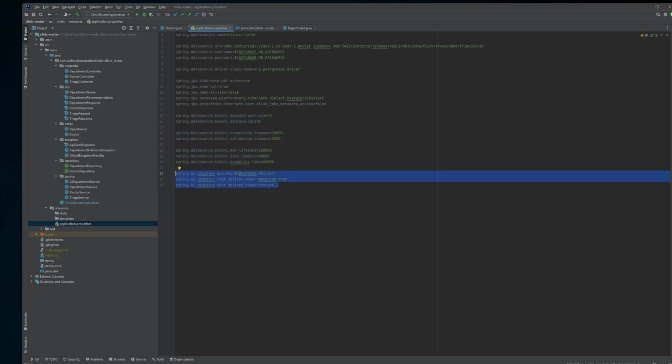These lines are for connecting to DeepSeek. This tells Spring AI which AI provider I'm using, so I'm using DeepSeek. Here I specify my API key, the model I want to use, and the temperature, which I set to 0.1. Since the application is making routing decisions rather than generating creative text, I use a low temperature so the responses stay as consistent as possible.